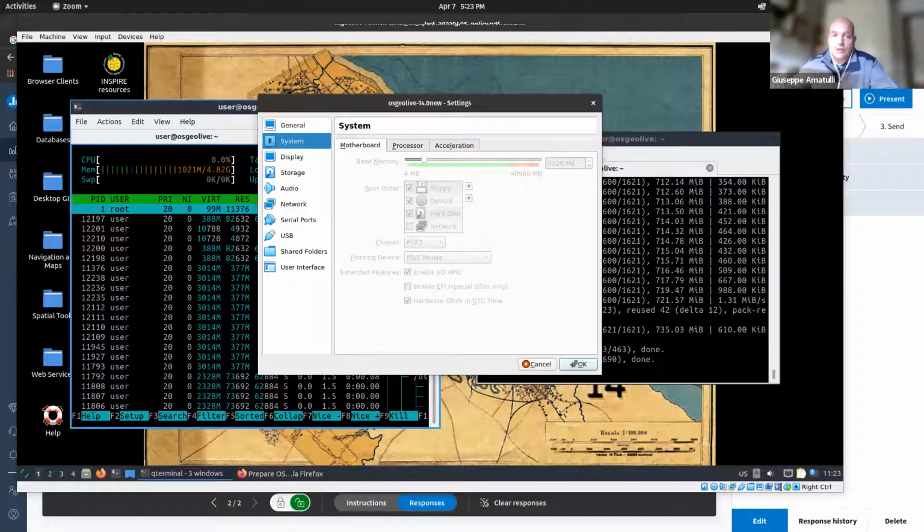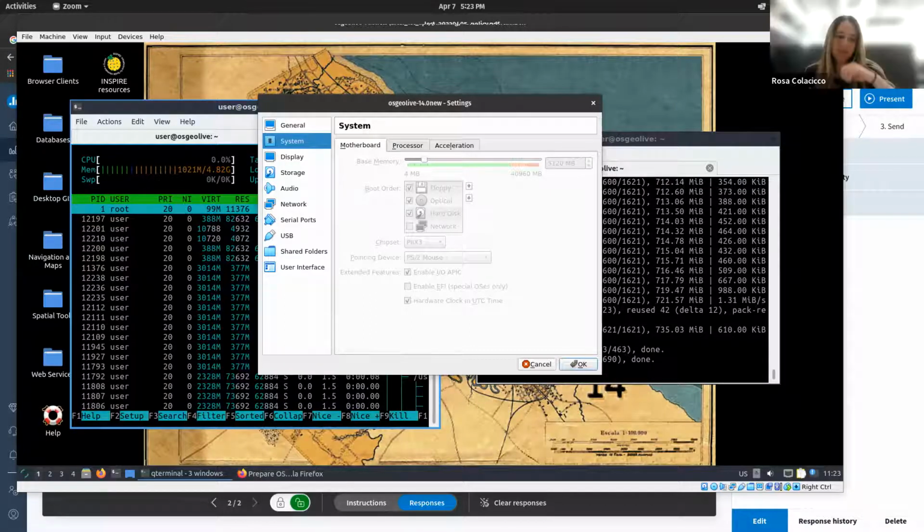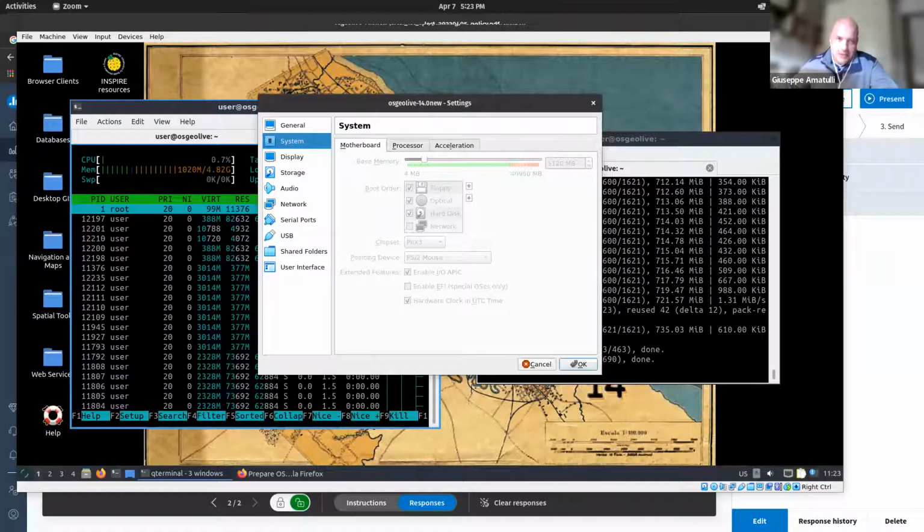Perfect. So this is a full operating system. You can even crash it, let's say. The only problem is that you have to reinstall it again. So be careful when you feel free to do it, but it's good to have a copy.